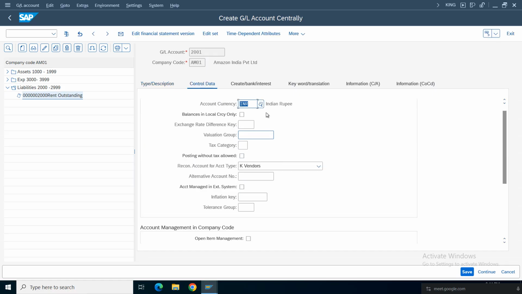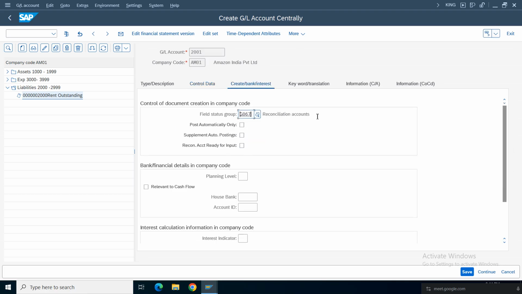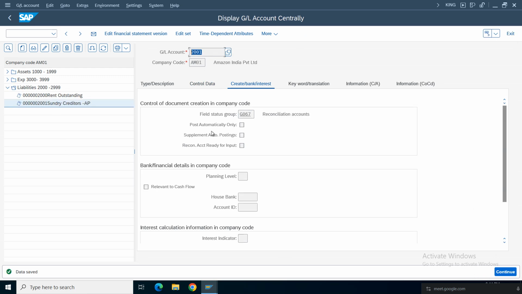Control data, so it is reconciliation type for vendors. Of course, vendor number is a short key. Create bank interest, reconciliation related. Save. So we created one reconciliation account as 2001.